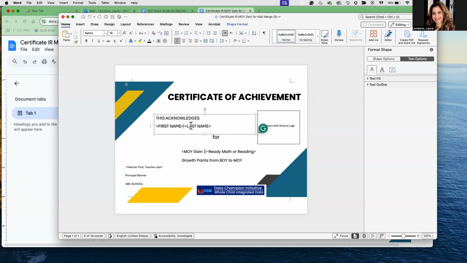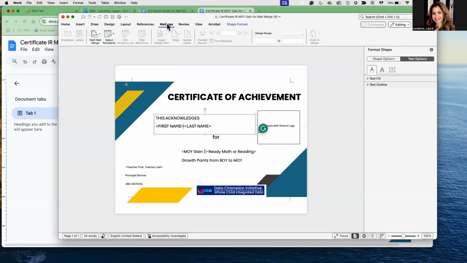So right here where it says first name, I'm going to put my cursor where I want the first name to go. You're going to go into Mailing, and under Mailing, select Recipients. You're going to use an existing list because we are using that Excel sheet as our existing list. So, use an existing list.